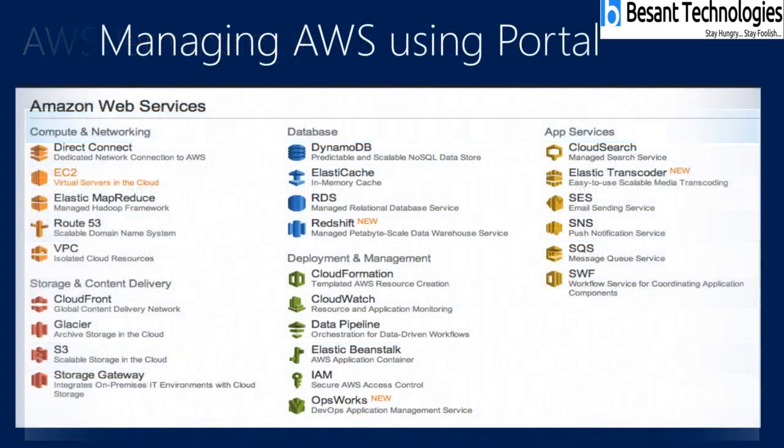Next, we'll see how the AWS user portal looks like, how we'll be managing the AWS services. We have all these services. We'll log into the AWS console and we'll see how it works.